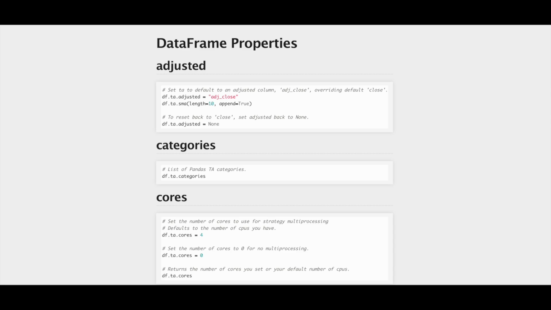Another property we should be aware of is categories, which is simply used to list the Pandas TA categories. We can call it as df.ta.categories. The cores property is used to set the number of cores to use for strategy multiprocessing. It defaults to the number of CPUs you have. df.ta.cores equals 4. You can set the number of cores to 0 for no multiprocessing. df.ta.cores equals 0. df.ta.cores returns the number of cores you set or your default number of CPUs.